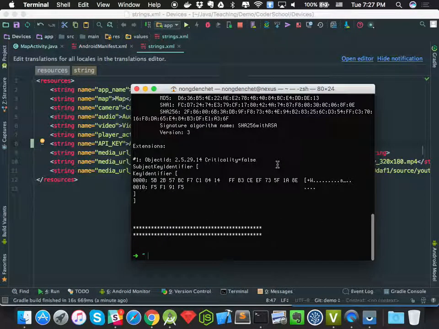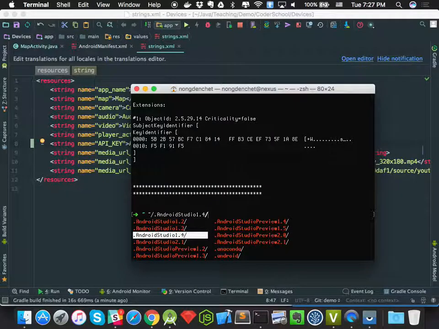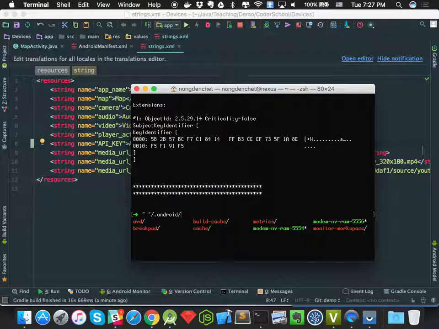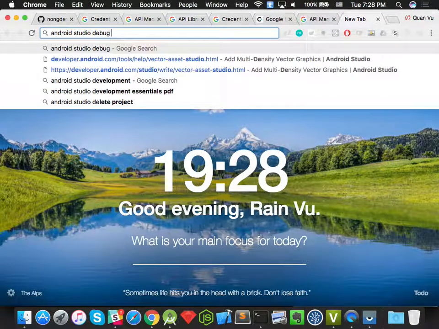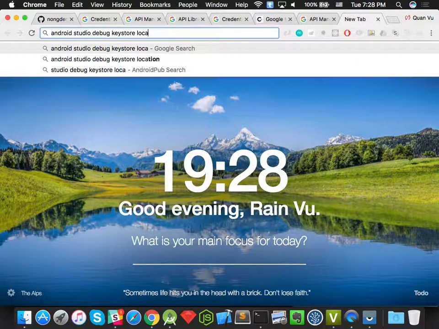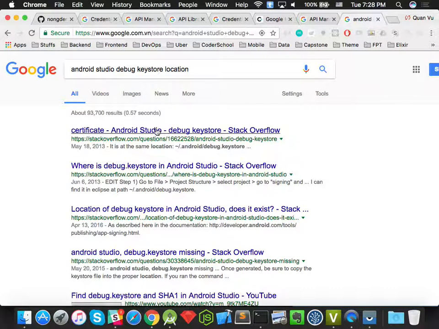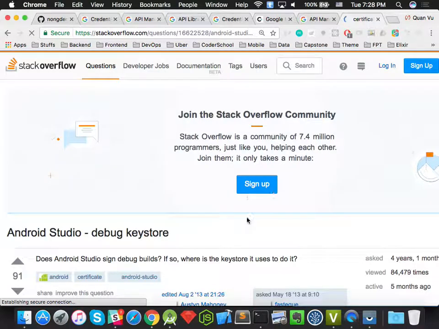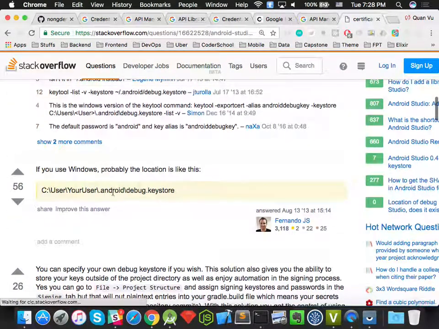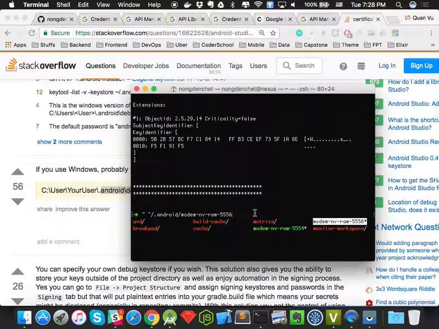And I really don't remember where the Android debug keystore is. I try to find it. Android over here, and I don't really remember. Let me see. Android Studio debug keystore location. Okay, Android debug keystore. I see. In Android debug keystore. Okay, it's not here.